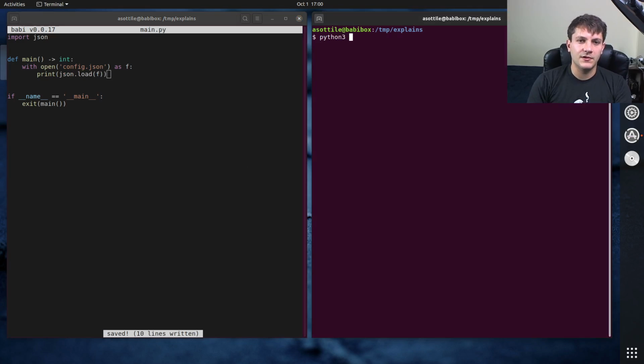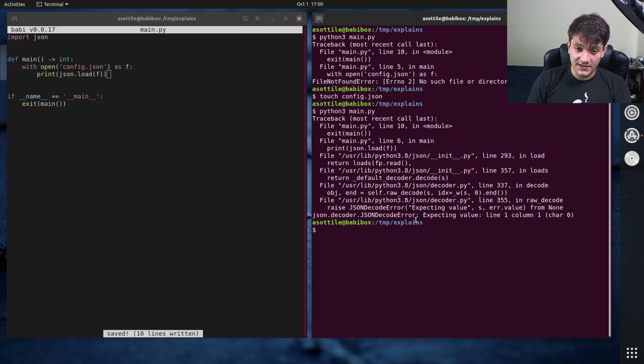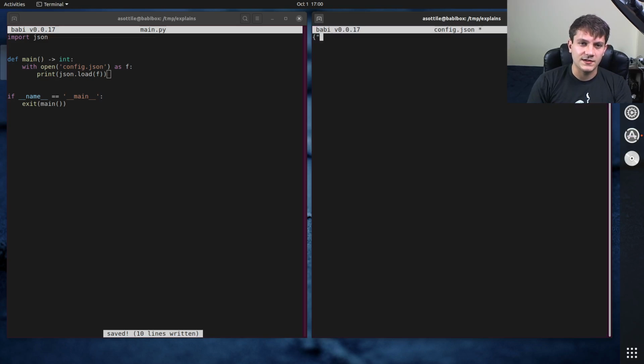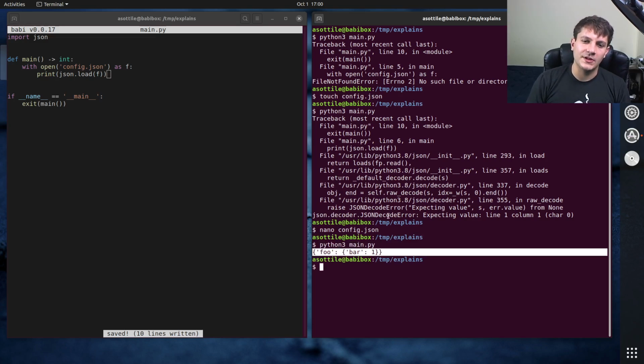You'll note that if I run it right now, it should crash because config.json doesn't exist. And if we touch config.json, it now exists, but it's not a JSON file, so we'll need to make that into a JSON file. The easiest way to do that is to just write in some JSON, so I don't know, foo bar 1. And if we run that now, you can see that it gets loaded as a Python dictionary.